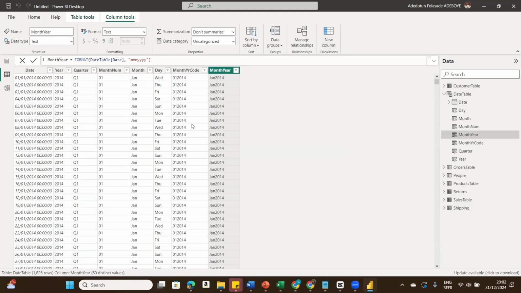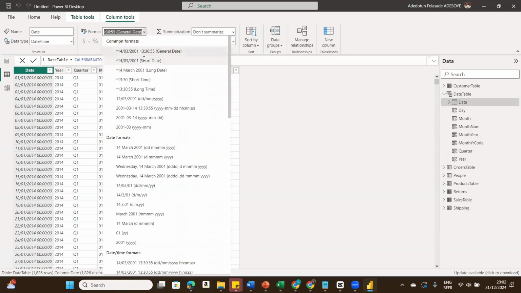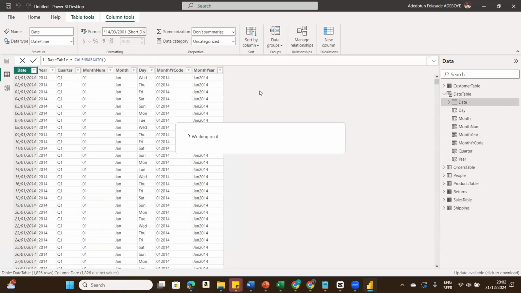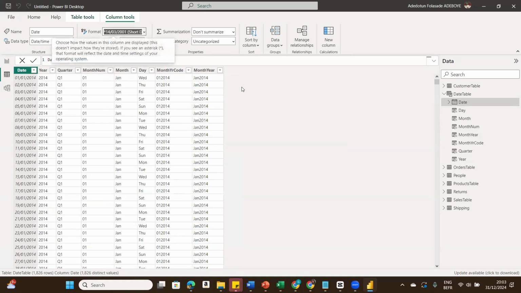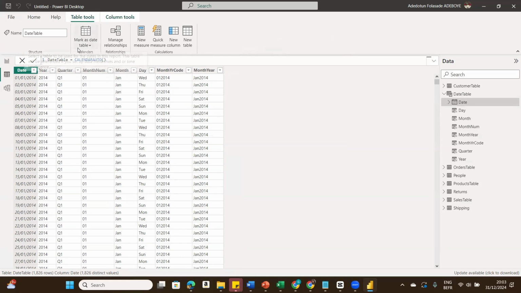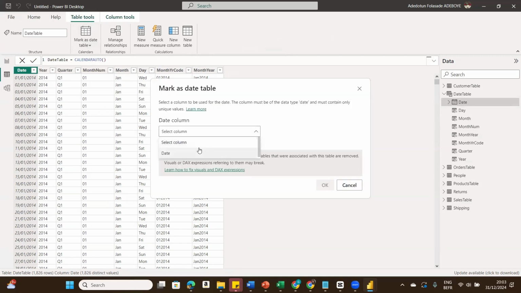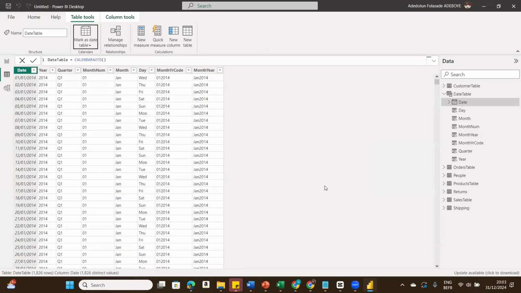So before we move away from this phase, we're going to click on the dates column, and we're going to format it to short dates. After formatting this to short dates, we can now mark this table as our date table. We can do that from the table tools. You click on table tools, click on this drop down, mark as date table, and then select the date column, and make sure that it reads validated successfully, and then you click on OK.